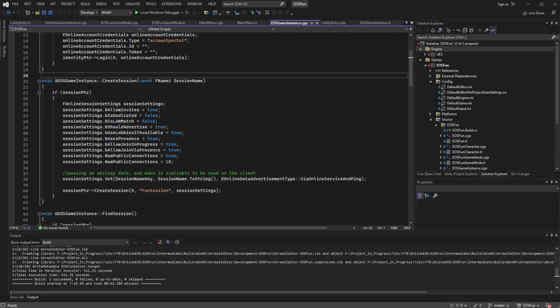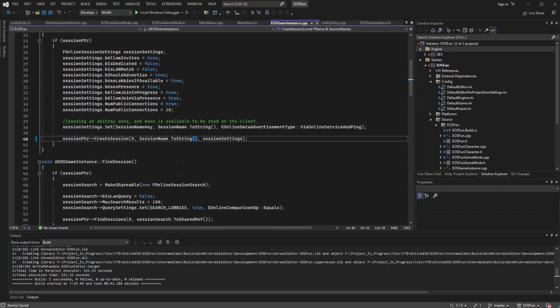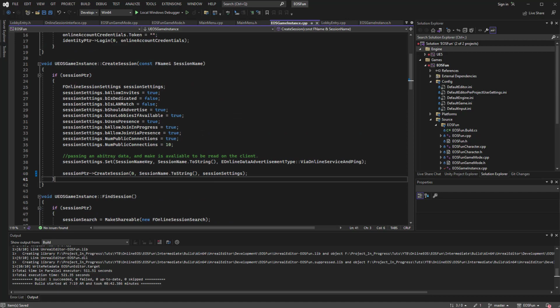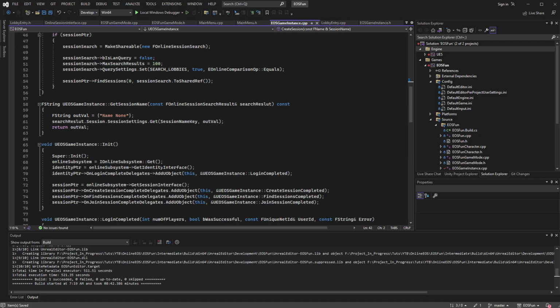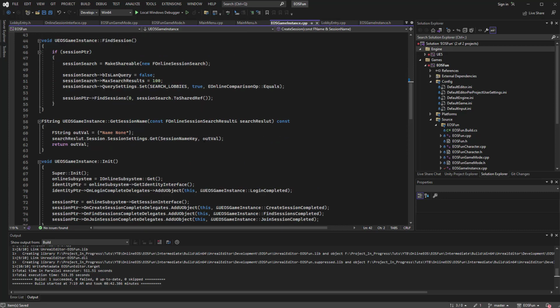The problem is that even though we are setting the session name in here, this is arbitrary data. The actual session name is this one, which is still Fun Session, so that has to be replaced by the session name, and then ToString. I'm not sure why this is not auto-completed for some reason, but we'll be fine, I think. That's good.